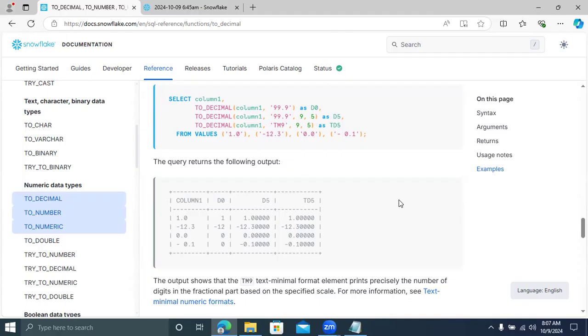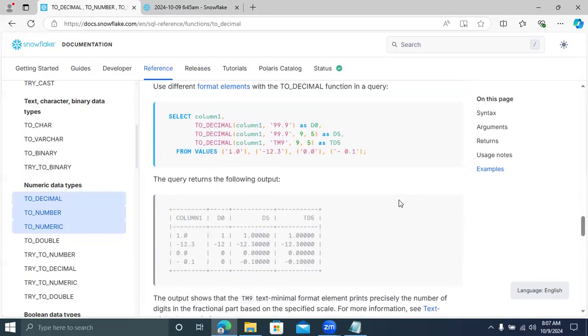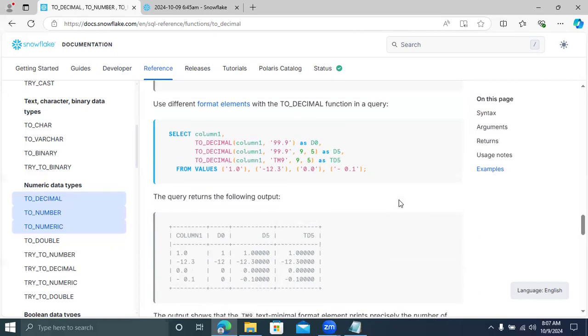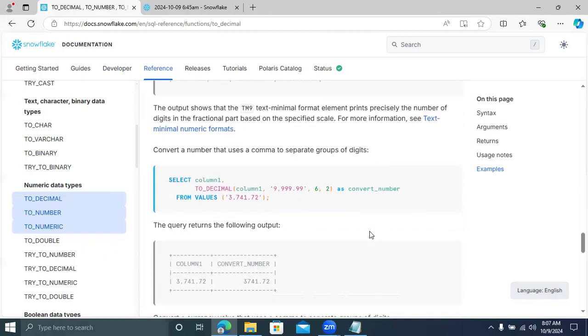TD5, right? TD5 is given expression TM9. Okay, TM9, it will give the value as TM9. I'm not sure about the TM9. I'll check and get back to you later. Now these are the values that they're giving for us for decimal conversions.